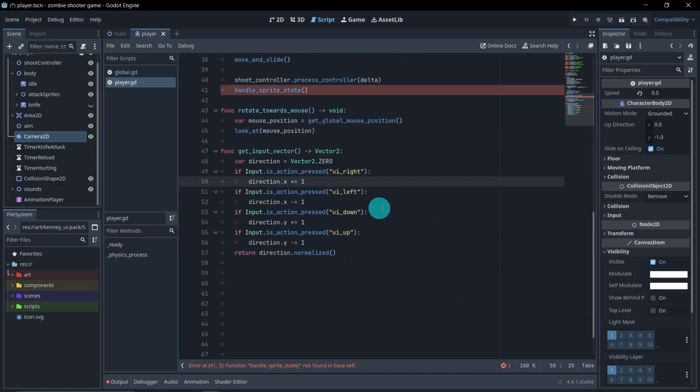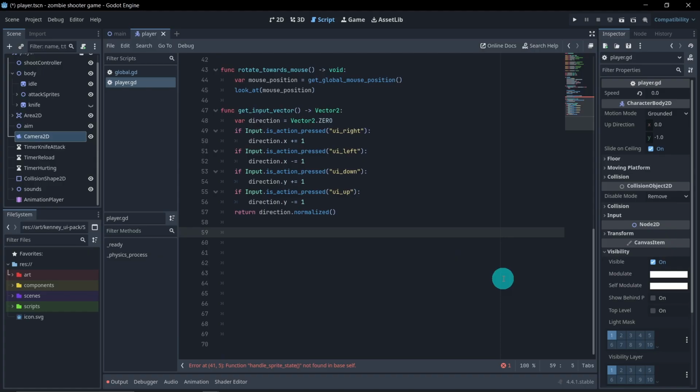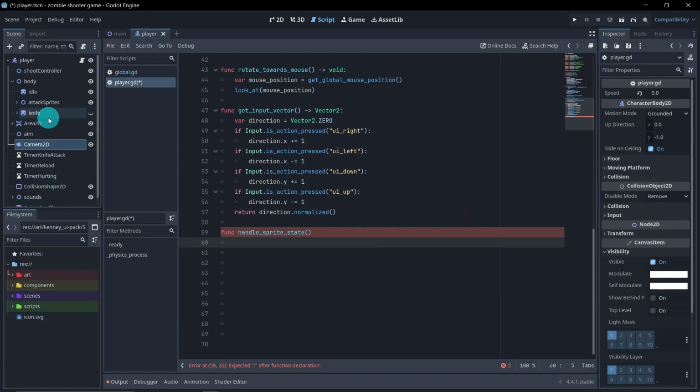Let's go ahead and do our next function. That's going to be the handle sprite state. So let's copy the arrowed one right here. Let's go ahead, backspace function, paste that in. Okay, now to get started here, we need to do a couple things because we're going to have multiple states, specifically for the knife and the attacking ones, and of course the idle as well.